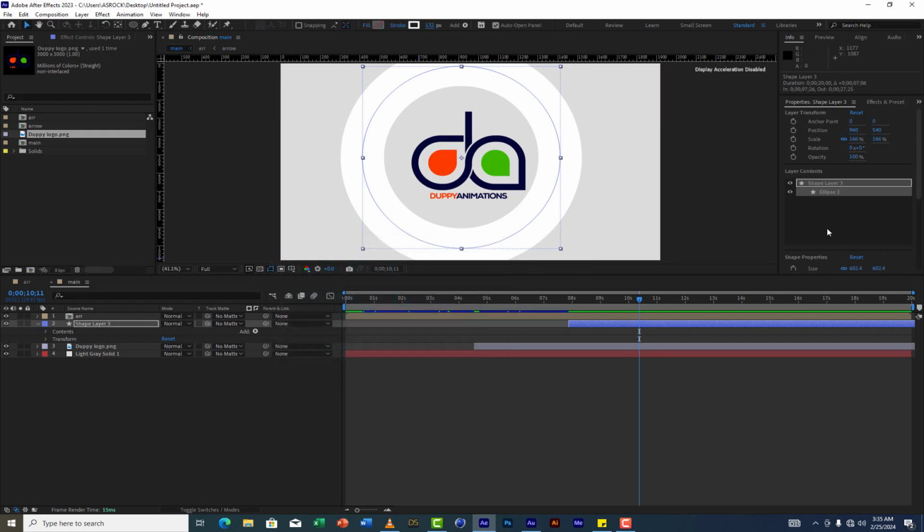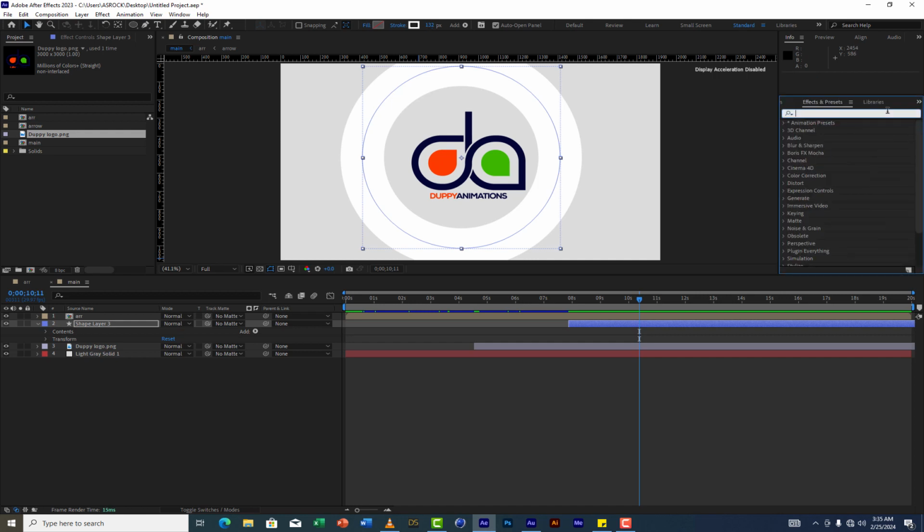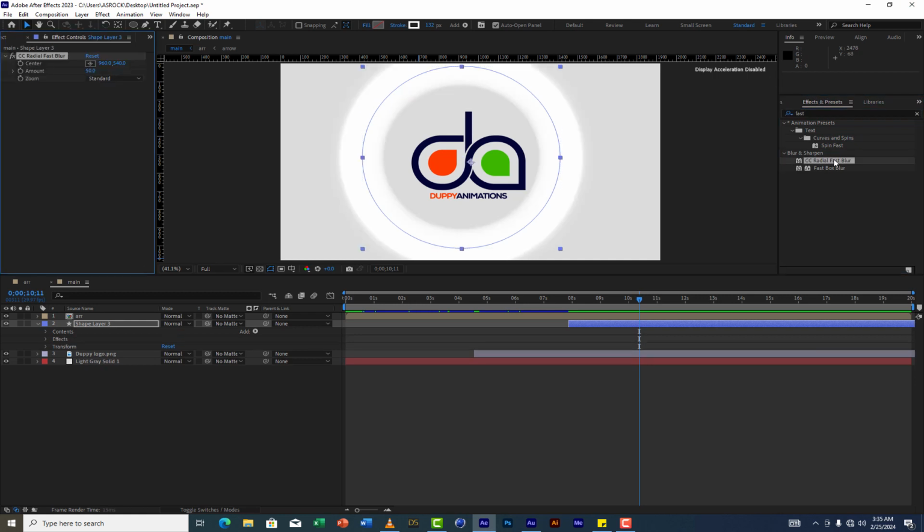The only thing left is, let's go to effects, then let me see, fast blur. Okay, let's use the CC Radial Fast Blur. Let's just double click on it. Okay, you see it gives us a nice fade out. So let's just increase the amount here, then you are done.